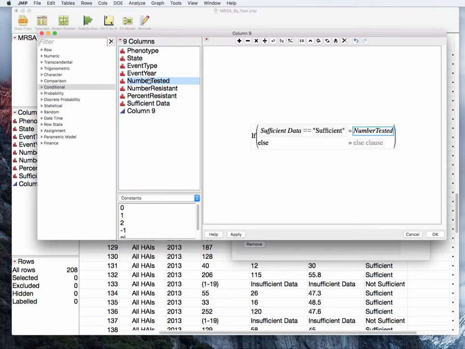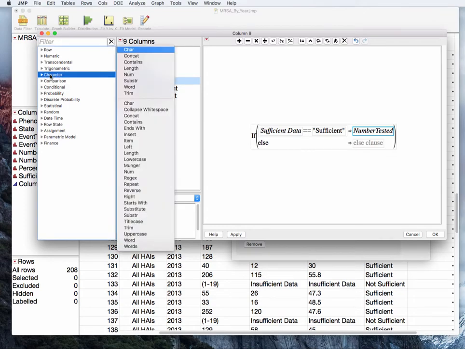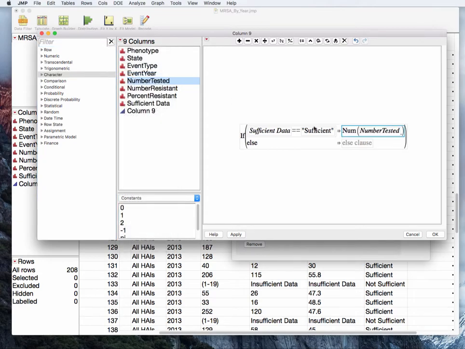But of course, number tested is a character right now, and so I need it to be numeric. So under the character menu, I am going to select num. And that right here will take a number from that categorical variable. And because if it's not sufficient, I just need to leave it missing, I'm just going to put a period in there. What this will do is, if sufficient data reads sufficient, it will then do the number from number tested. Otherwise, it will be missing.